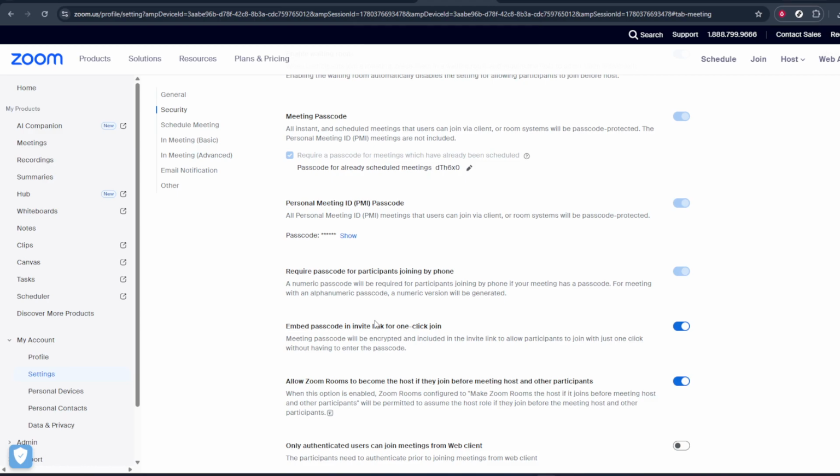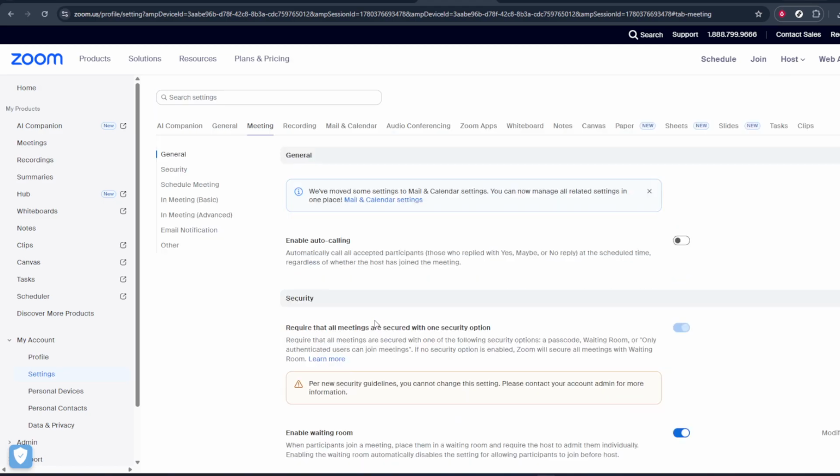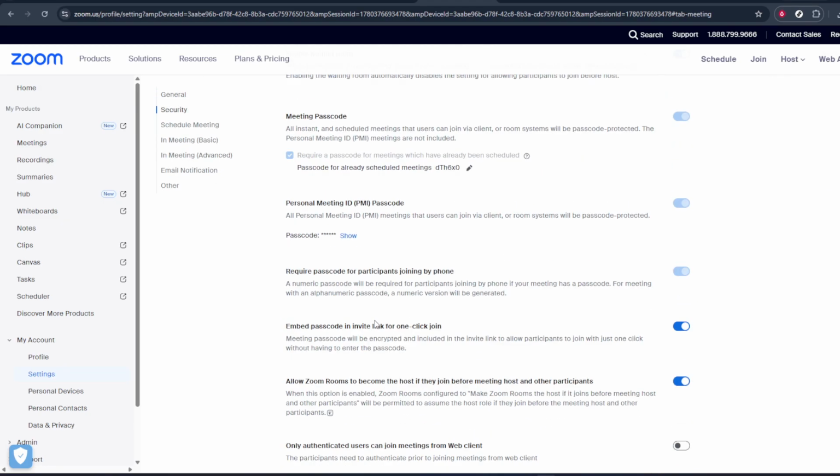If you manage multiple users or are part of an organization, some settings may be controlled by an admin, so keep that in mind if the toggle appears locked or unavailable. And that's it. You've successfully enabled waiting room in Zoom. It's a quick setting, but it can make your meetings more secure and easier to manage.